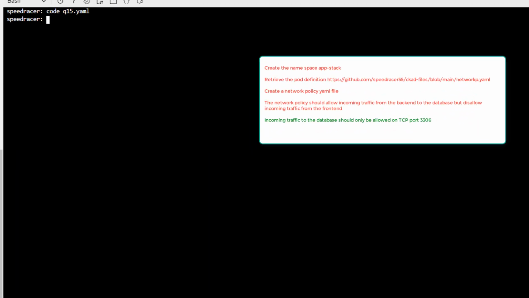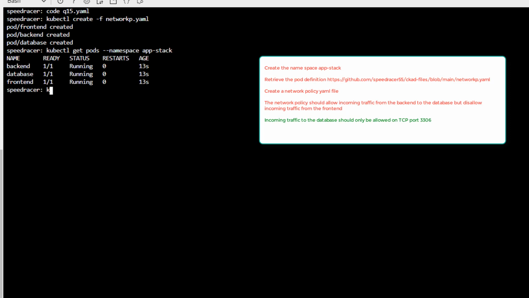Next, we want to create our code. kubectl create -f, I think I called it network.yaml, or network policy. That'll create our three pods. Let's go take a look at those. Get pods, namespace, and it is app stack. Got three pods running.